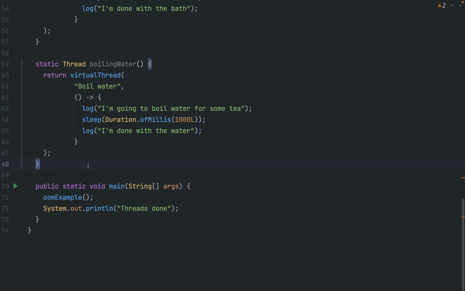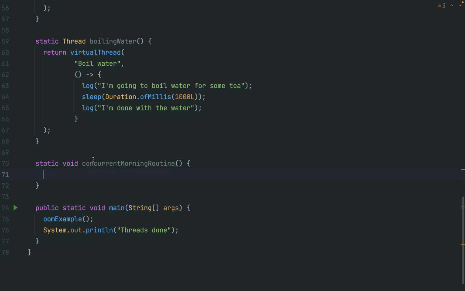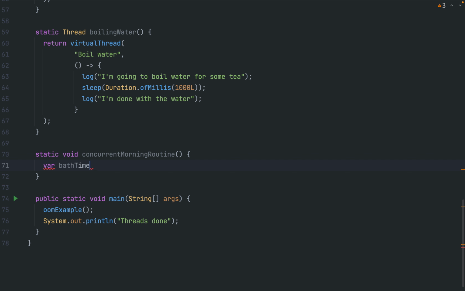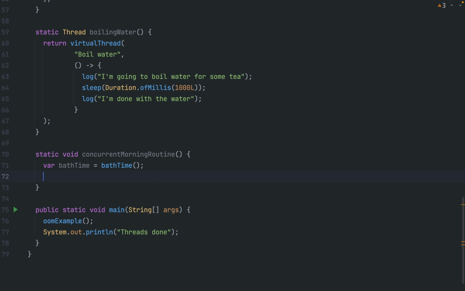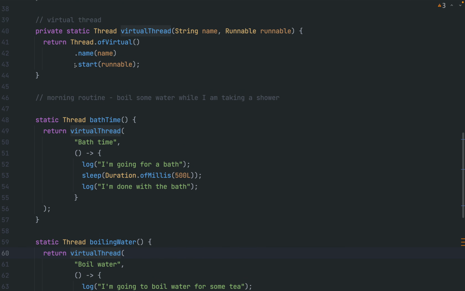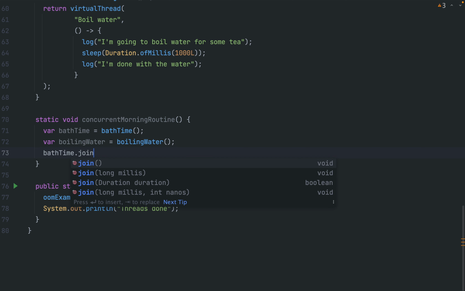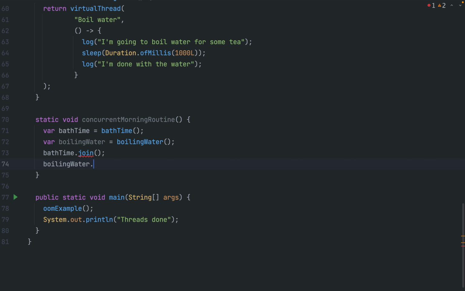Okay. Now, boiling water and bath time. Let me run both at the same time. So I'm going to say static void concurrentMorningRoutine. And I'm going to start both. So I'm going to say var bathTime = bathTime(). And I'm going to use type inference here with the var keyword. I'm going to have a var boilingWater = boilingWater(). Now, when I call bathTime and boilingWater, they start the virtual thread. So the virtual thread method actually does start the thread. So all I have to do is join them now. So I'm going to say bathTime.join(), and I'm also going to have boilingWater.join(). So let me go run this whole thing.